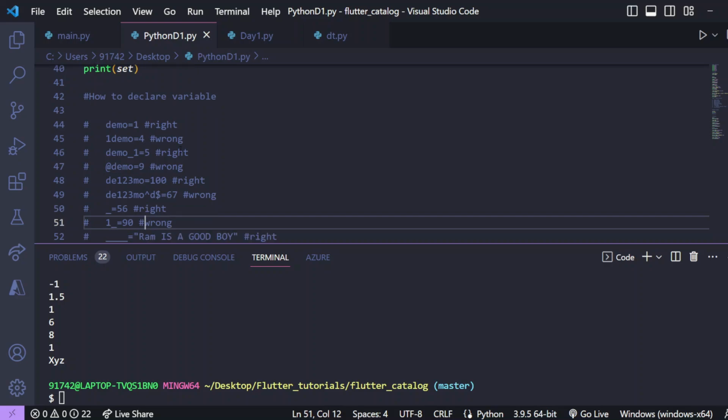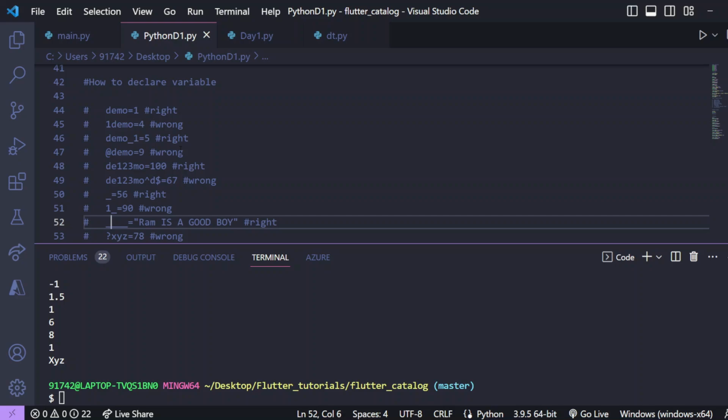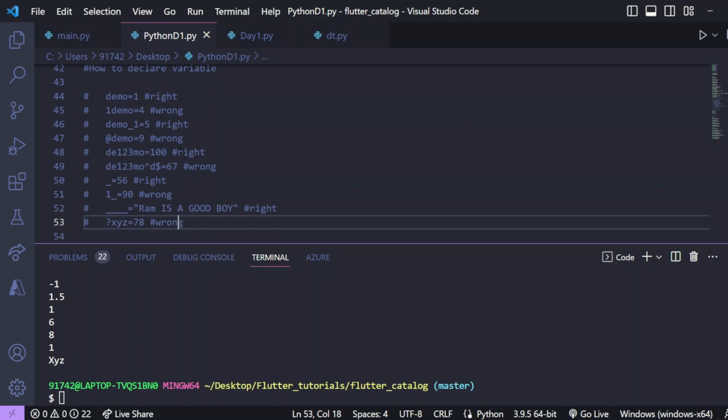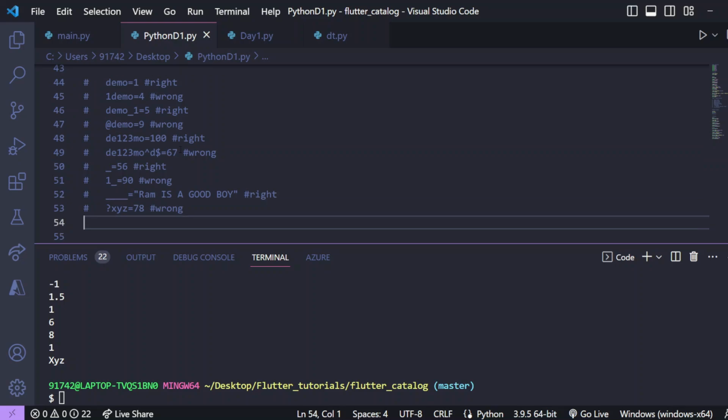And if you give only underscore, it is right, no problem. If you give one underscore, it will give you an error because the one is at the start index, that is, at the beginning of the variable name. If you give underscore underscore underscore, and write any other value, no problem with that, it will be right. If you add a question mark before any variable name, it will be wrong. Definitely you can try this out with other examples set by you. So just explore these new things.